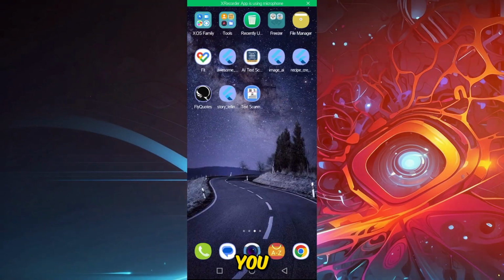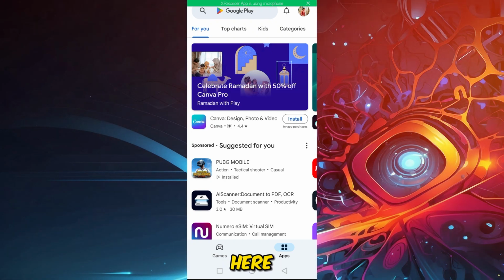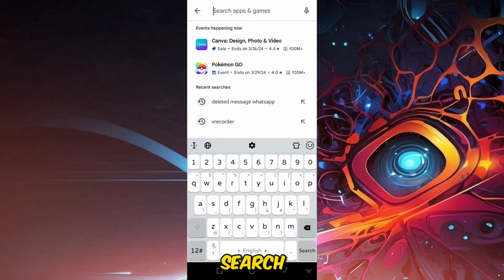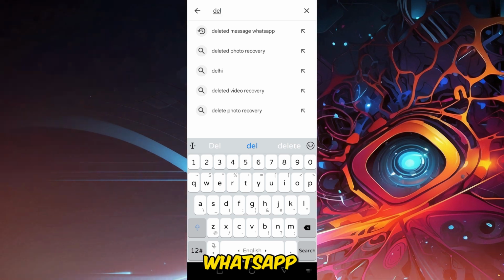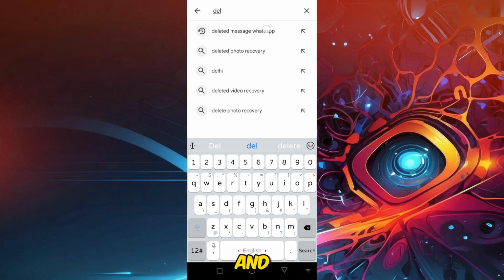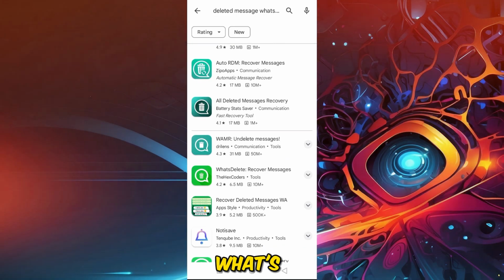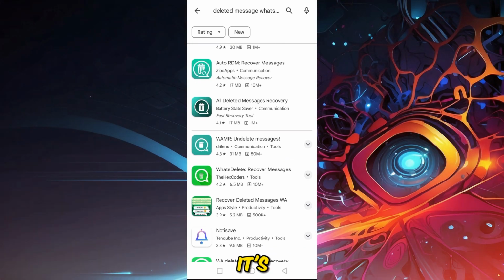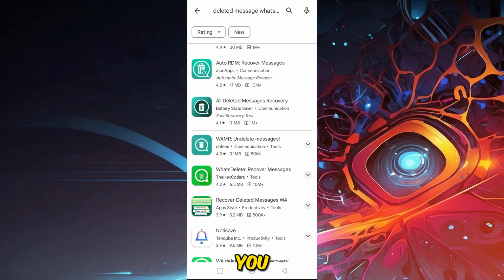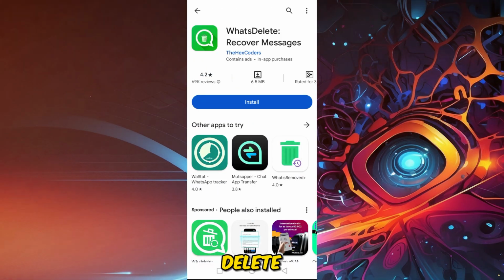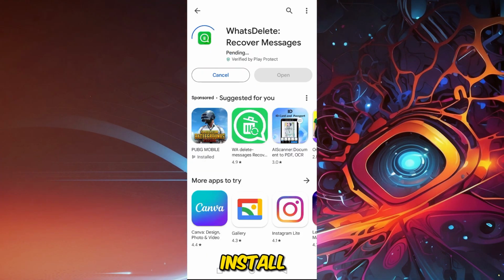So simply you need to install an application from Play Store. You need to click on Play Store, and from here you need to click on the search bar and type here delete message WhatsApp. The option is showing here, and you can click on deleted message WhatsApp, and you have an application here, WhatsDelete recover messages. It's a 6.5 MB application, not a too large application. You need to click on this application, WhatsDelete by the Hex Coders. So you need to install this application. I'll install it.